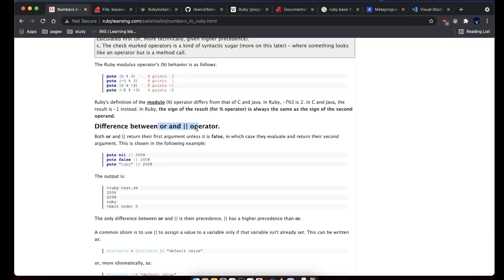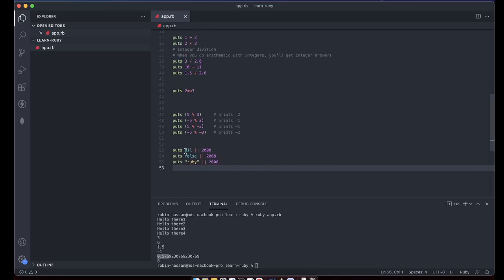Okay, the difference between the and and or operators. If you see this line of code: nil or 2018, false and 2018, and Ruby and 2018. If we print it out, we're going to see something magic here. On the first line of code, nil or 2018 will print 2018. But false, and this, let's say is true, that means 2018.